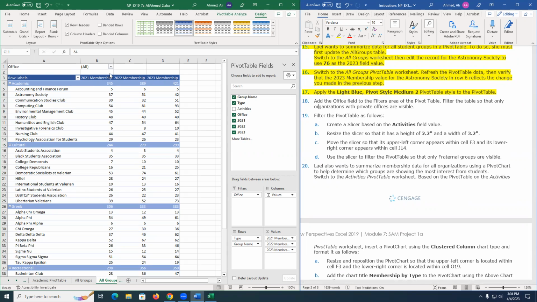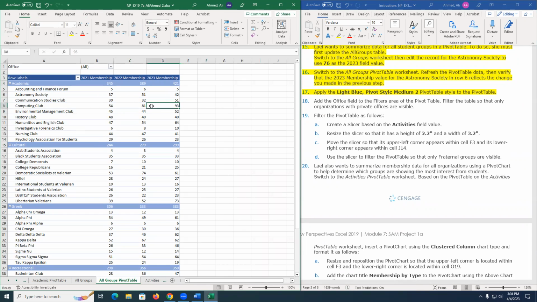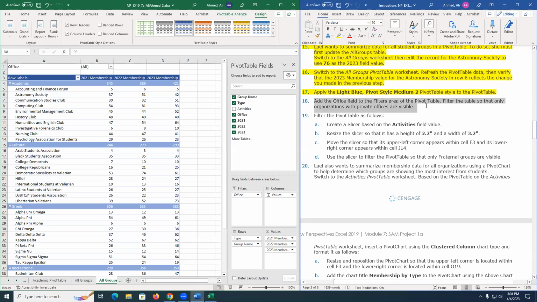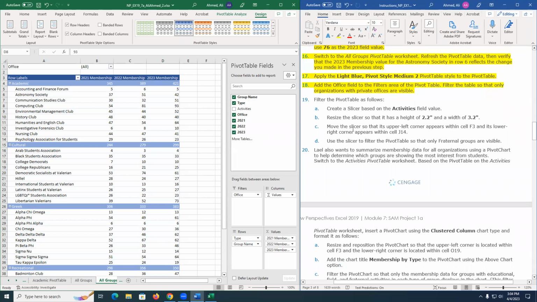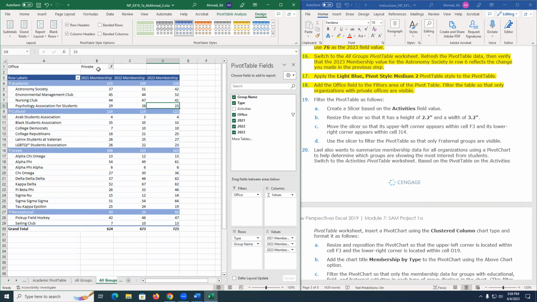So once we bring in office, it gives us a filter option here. Filter the table so that only organizations with private offices are visible. This filter applies on the whole table. Go to the filter drop down, select only private and press OK. It just shows you private now, so it just filters the data.